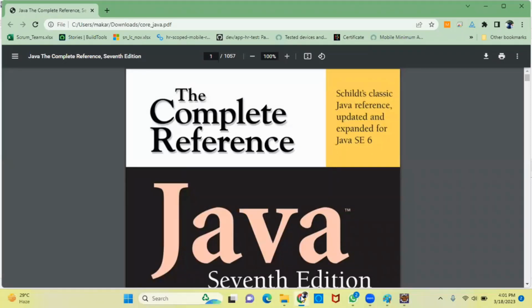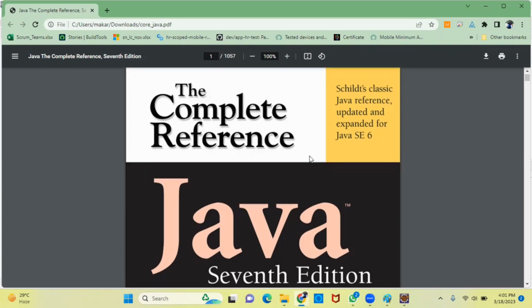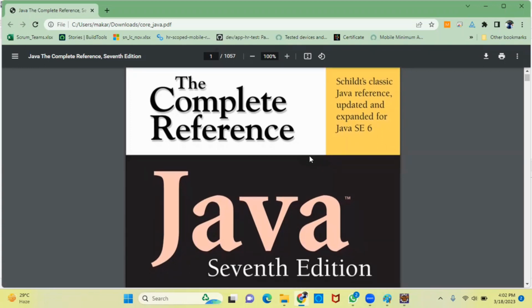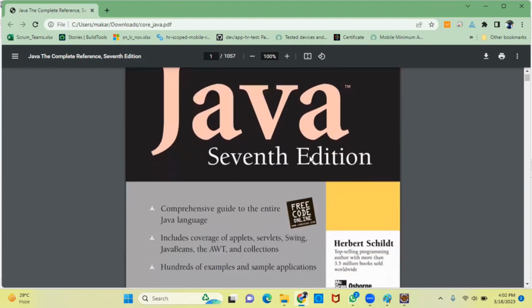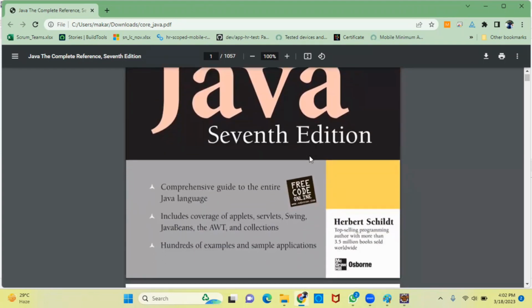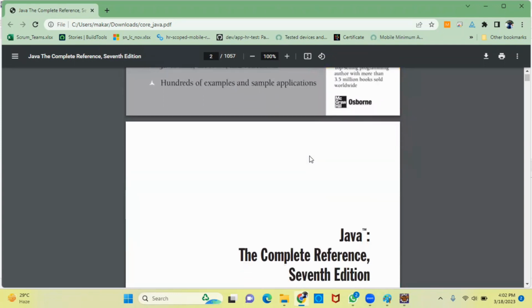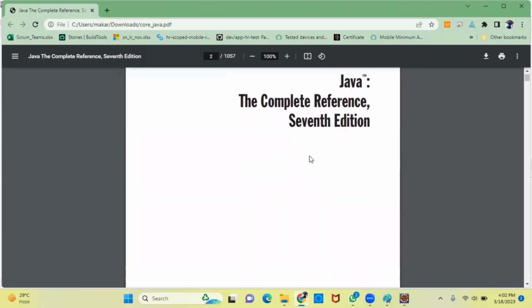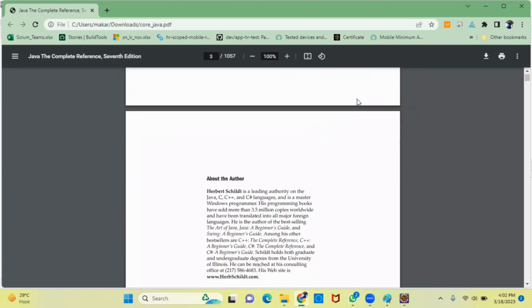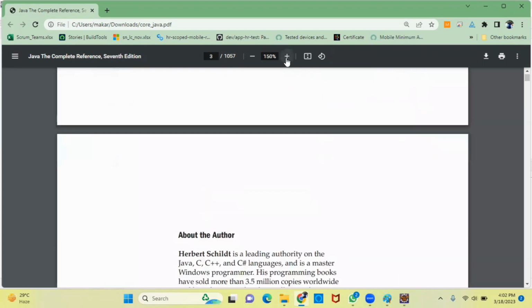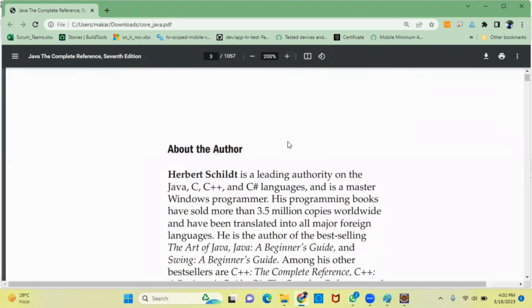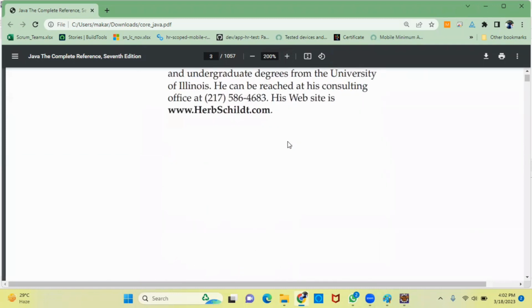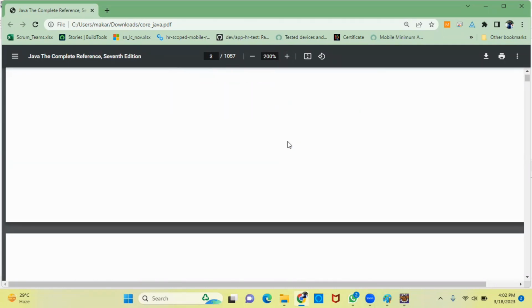Here we will be discussing the core Java concepts by following this complete reference book. We will go step by step, or you can say page by page, through all the concepts given in this big book. Basically, we will read this book together and try to understand the more detailed concepts of core Java, and it is going to be a complete practical course.